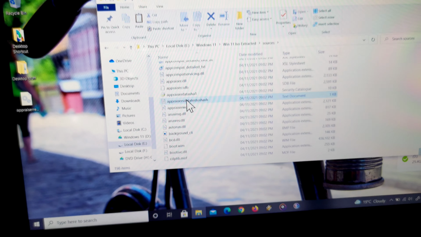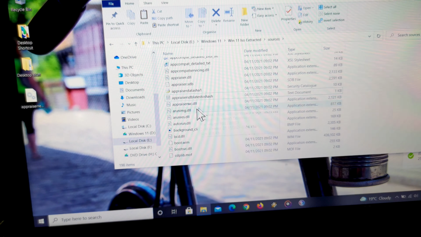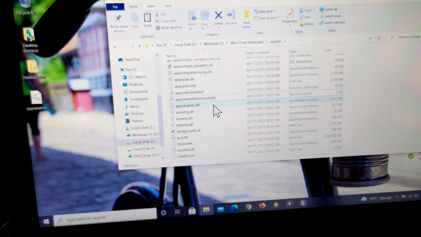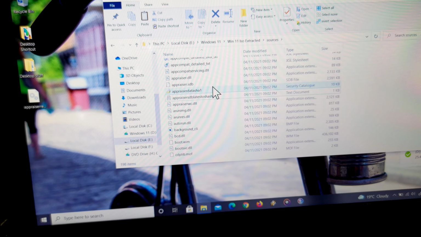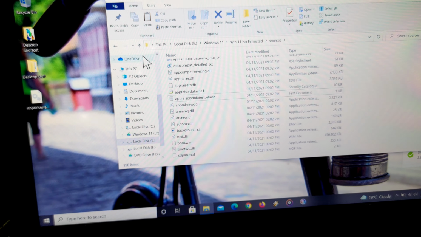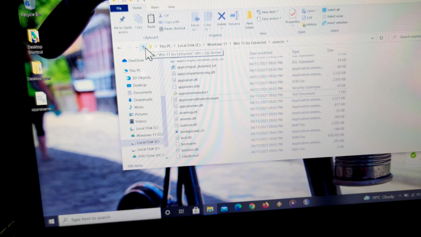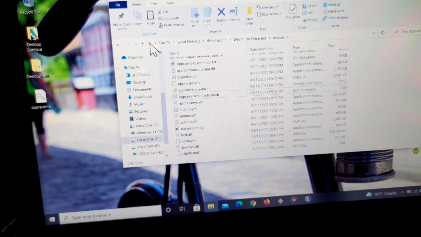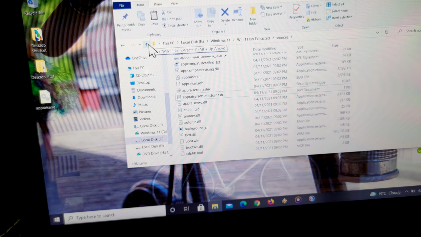Now I'll be sharing a modded file, which you have to place here in this folder. I'll be sharing that file with you in the description. I'll be sharing a link to download that file. You can just download that file from the description, which will assist you to install Windows 11 on older generation laptops.